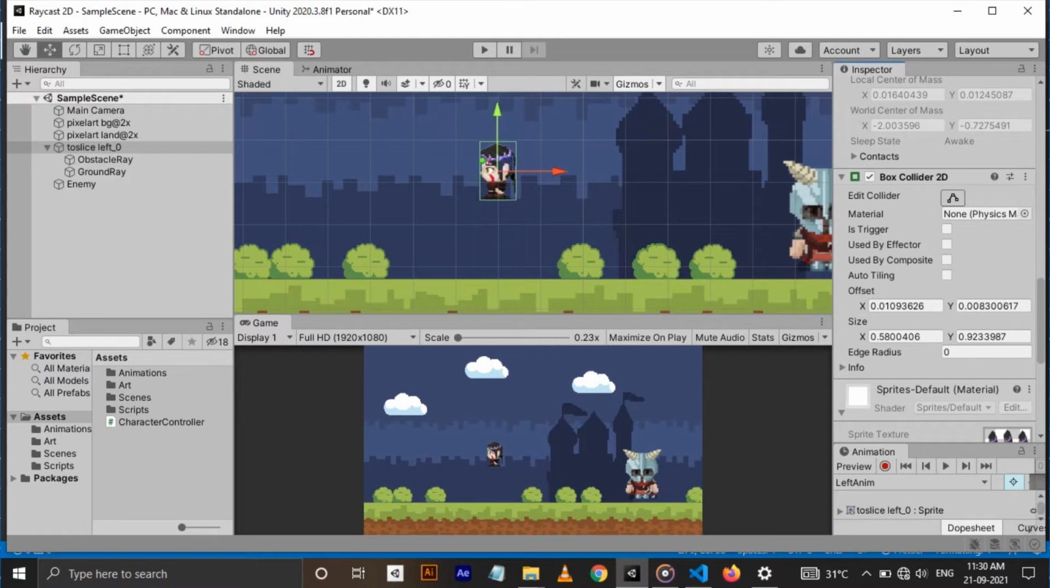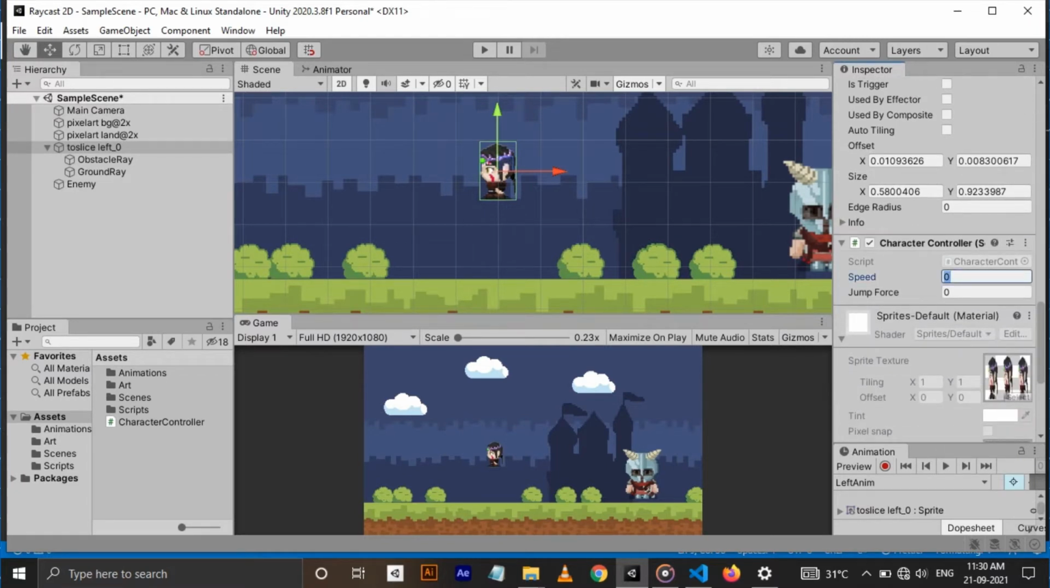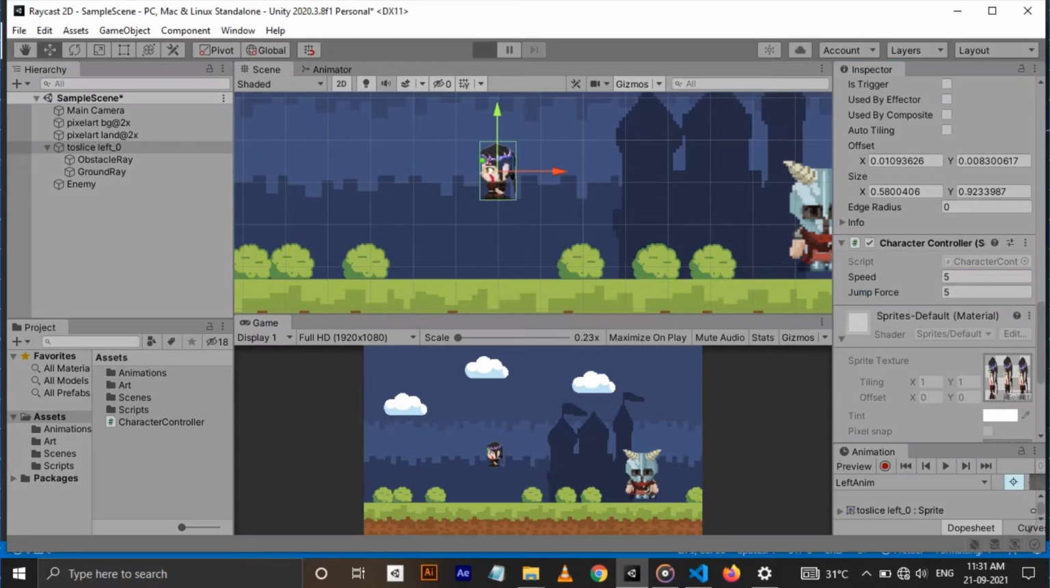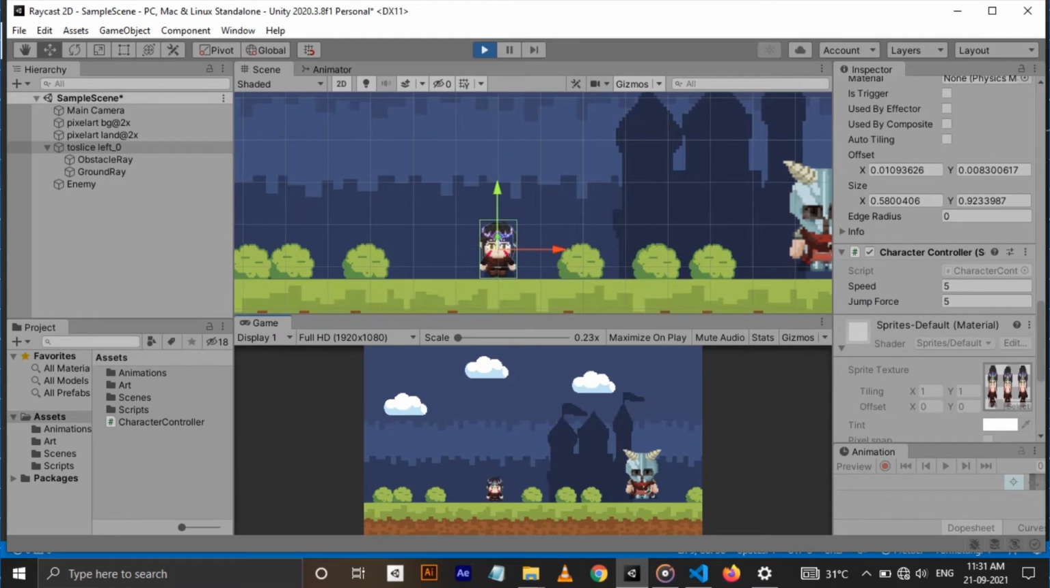Save that, get back to Unity and give a float value, for example 5, in jump force. You'll have to adjust the mass and gravity scale according to your needs. Now hit play. Now you can see when I hit the space button, the queen jumps. But if I hit the space bar faster, then the queen starts flying. To fix this, we need Raycast.